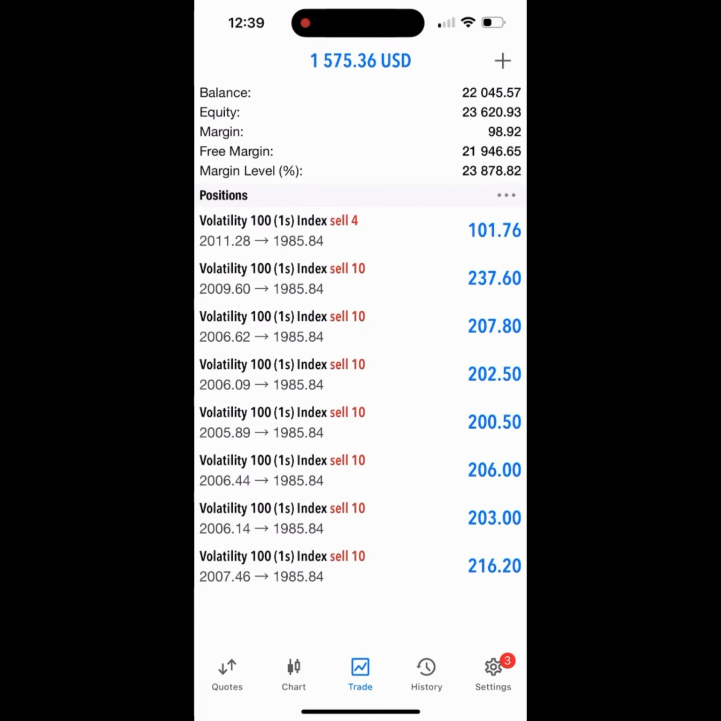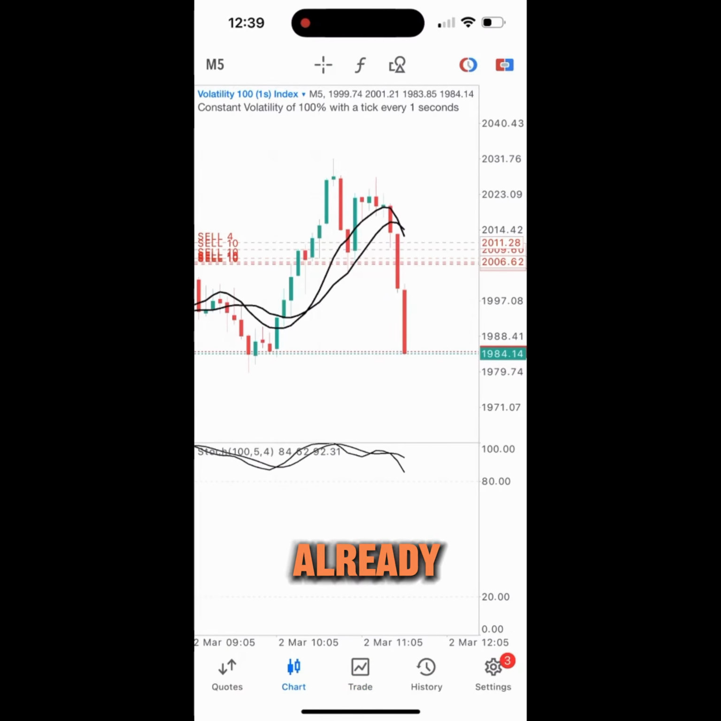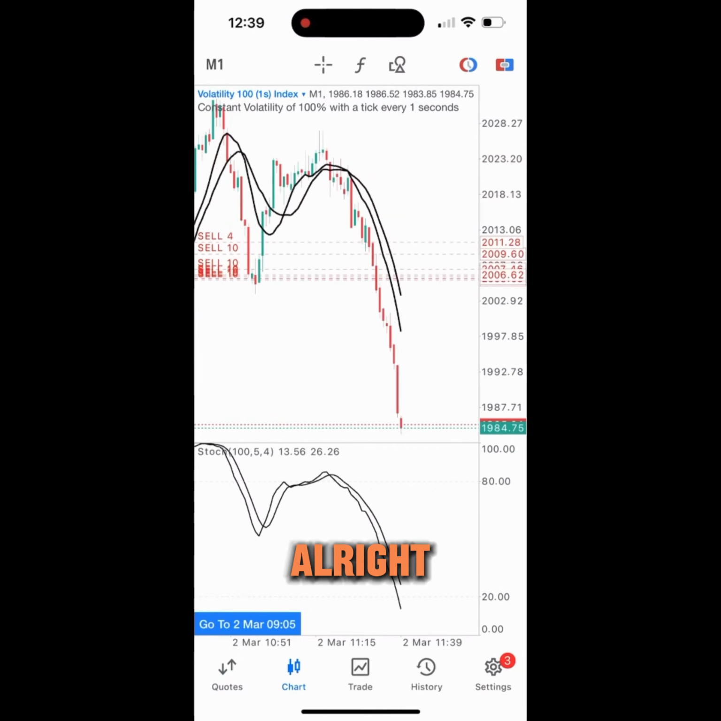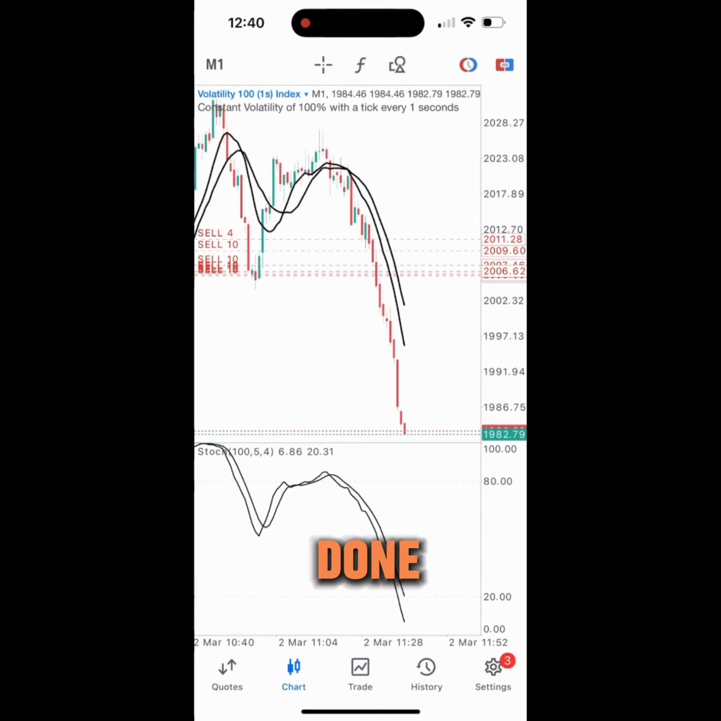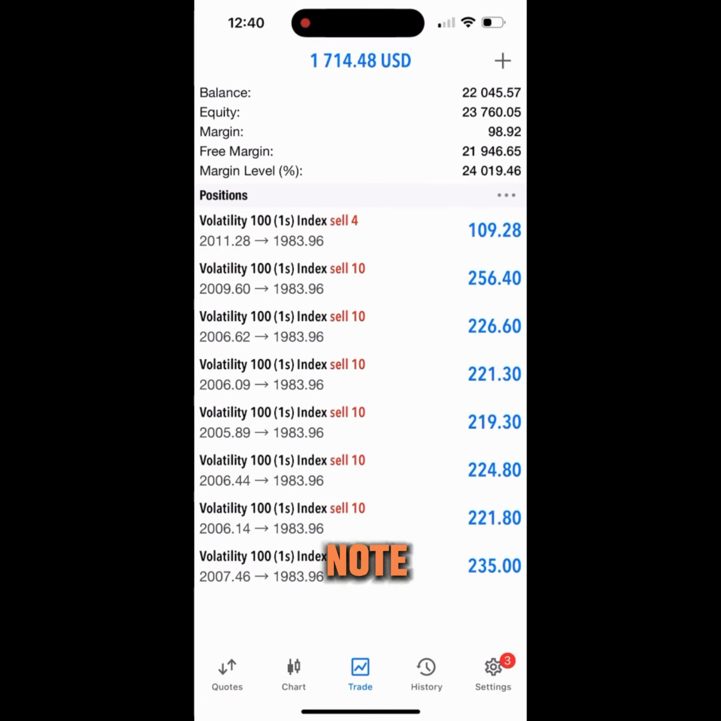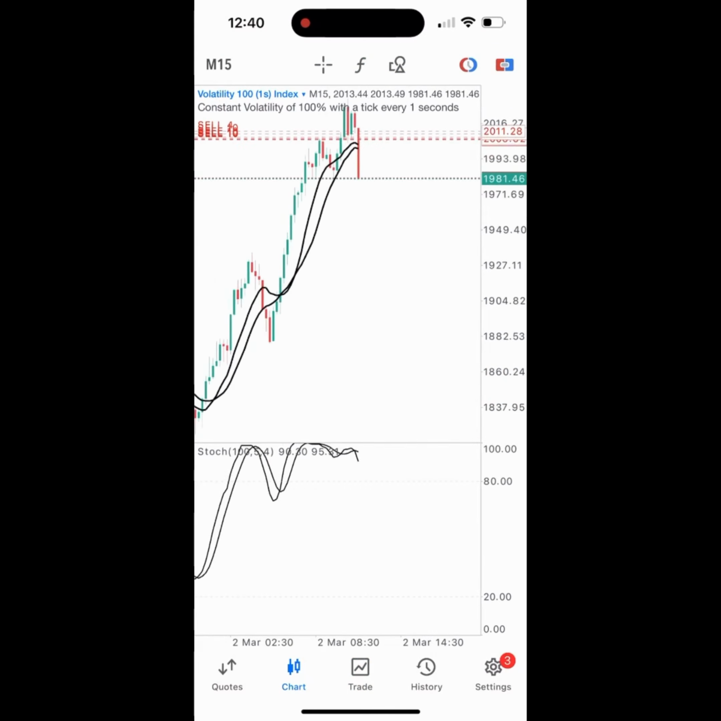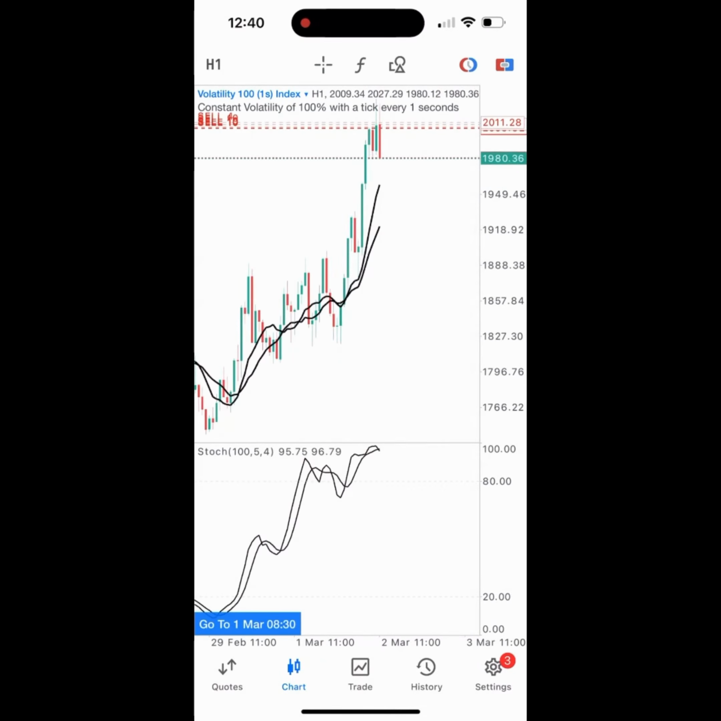All right, you can see the trade we just opened a few minutes ago. It's already in the blue. All right, next step, stay with me. Let's explain how simple this is and how you can get this done as well. All right, please note, do not use 100%. The most important thing in the trading game is your proper risk management.